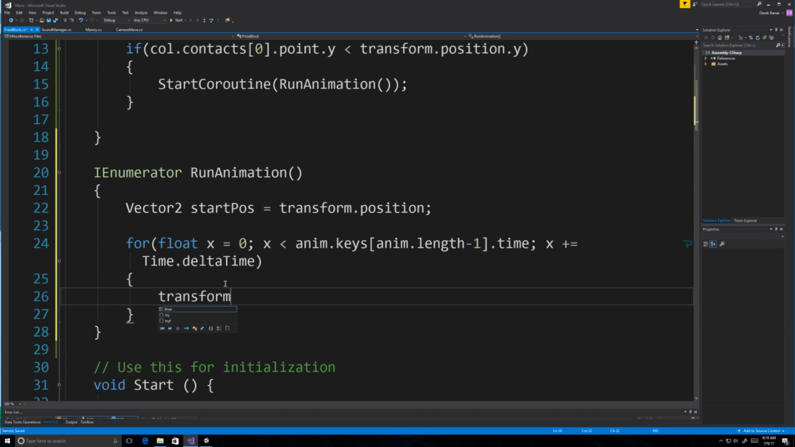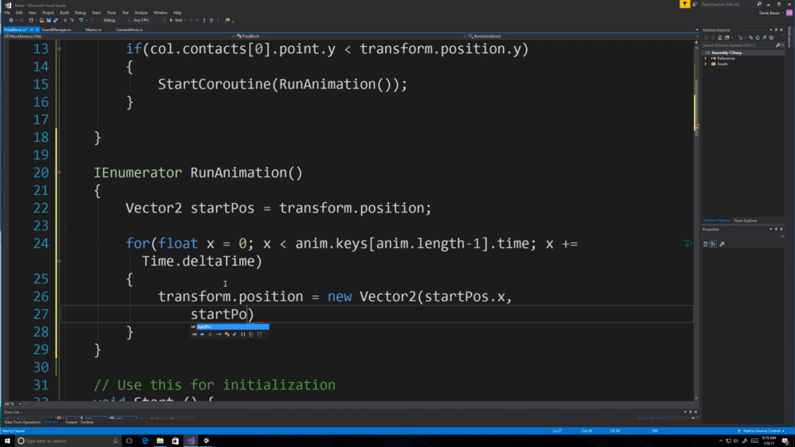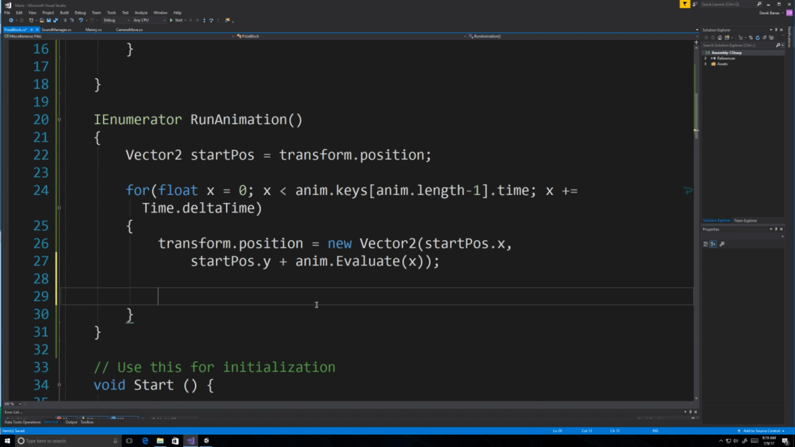Then what we're going to do is go transform position is going to be equal to new Vector2, and we're going to use starting position x, and let's go down to the next line, starting position y plus, and we want to get our animation change, and how we do that is we go evaluate x and then close that off. Then what we need to do is yield back. We want to continue looping at the next update period, which is going to be based off of your frame rate. And how you do that is you go yield return null.